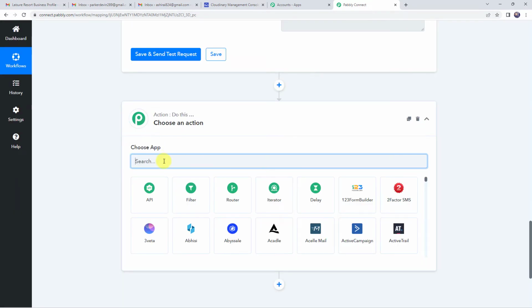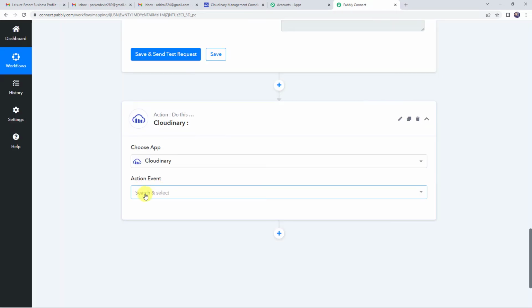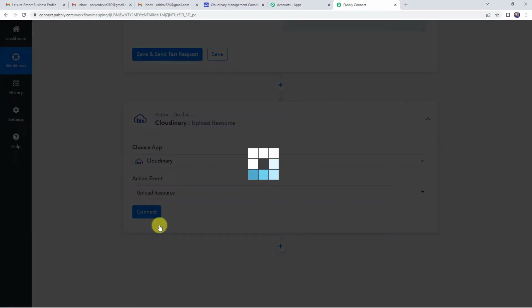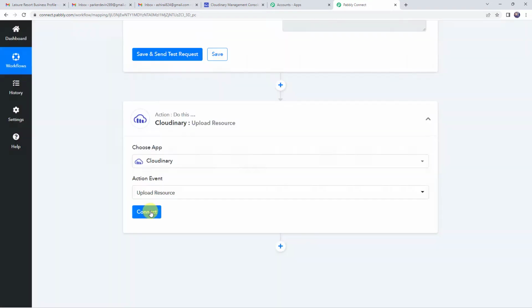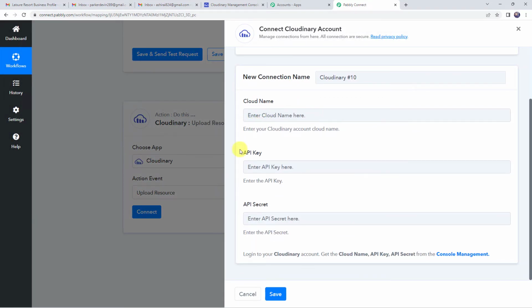And here we are going to choose the application name as Cloudinary. Select the action event as upload resource. Click on connect. Click on add new connection. And now here it is asking for the cloud name, API key and the API secret key. For that, I'll just take you to my Cloudinary account.